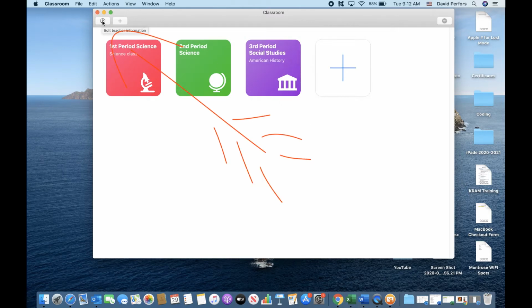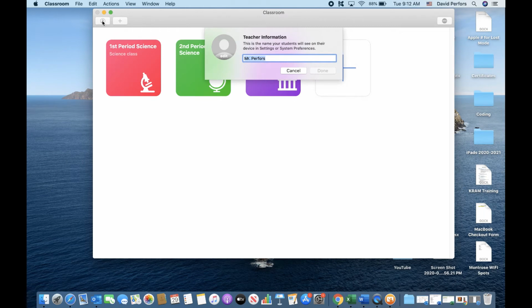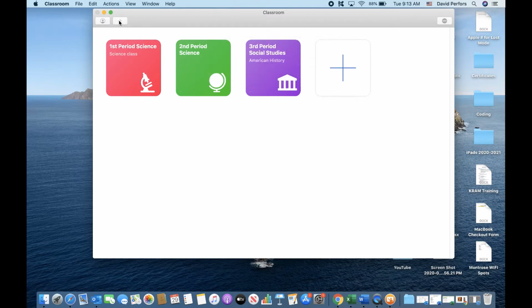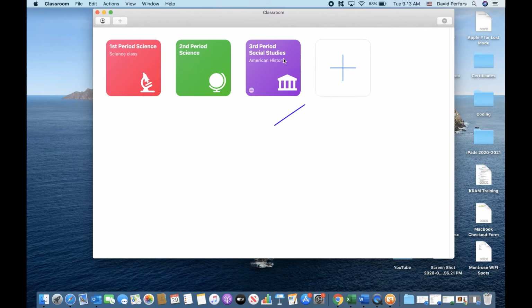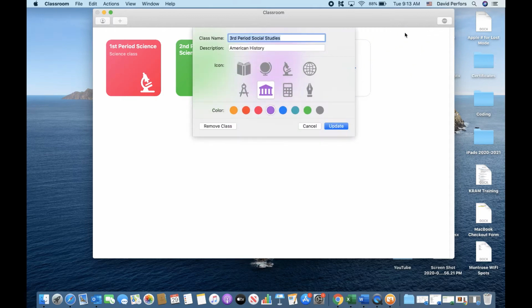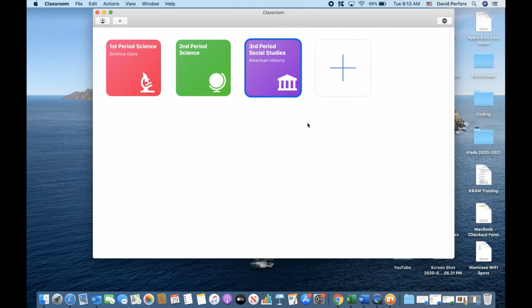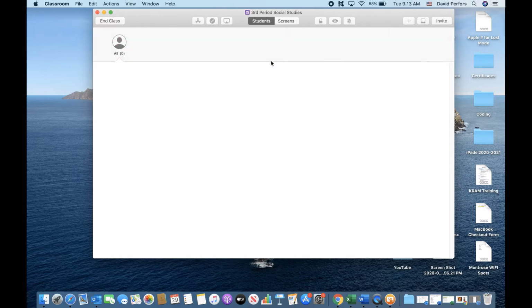Up here, that little icon in the upper left corner, that's how I can edit my teacher information. So there's my picture, I could edit it and put in a picture, there's my name. This plus allows me to create a class as well, so that's another avenue for creating a class. And if I select a class, this menu becomes available, and there's another way. So you've got lots of different ways to do the same kind of thing, essentially. So we're going to go into this third period social studies class that I just created. And here we are. I'm going to say allow.